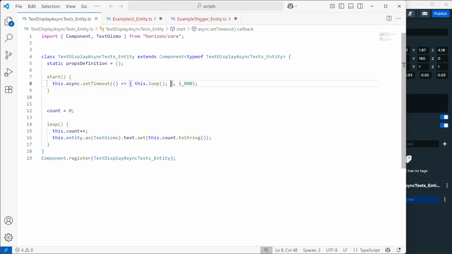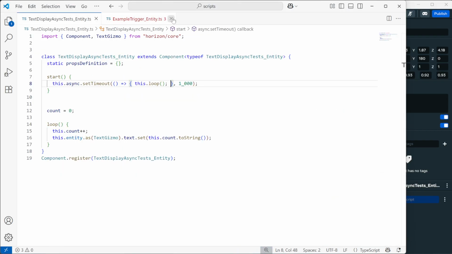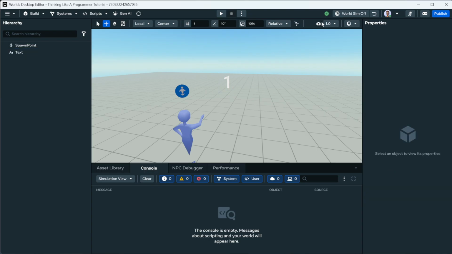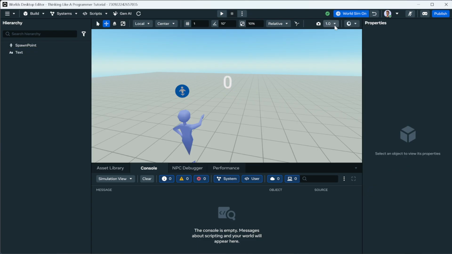We'll go ahead and hit Control Save. You can close out of these old scripts. Don't save, close, don't save. Okay. And what we should be able to do now is hit play after this compiles. Looks like it's now done. I do want this to start at 0 so it actually looks correct from the user perspective. So now we hit world simulation on, and it goes 1. And now we've only used setTimeout, so it just runs the one time. So it's not going to keep going.